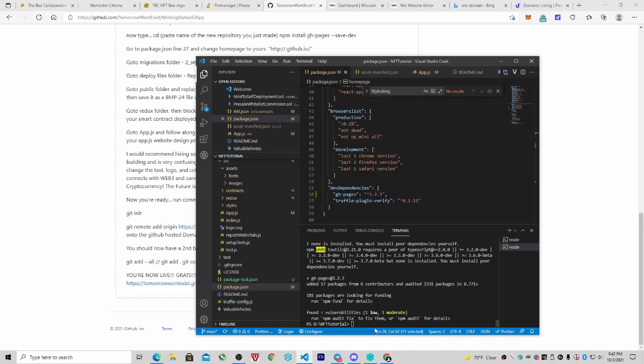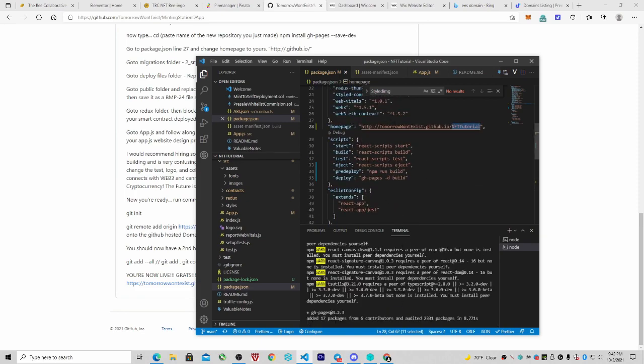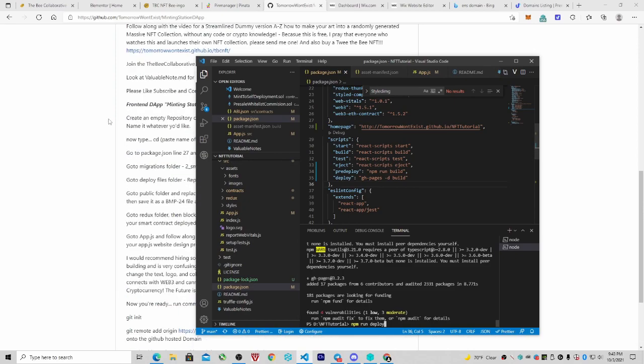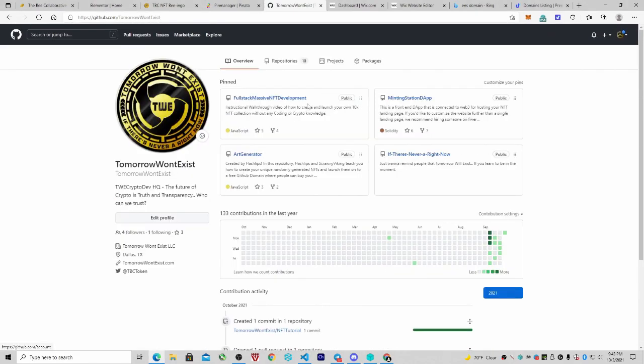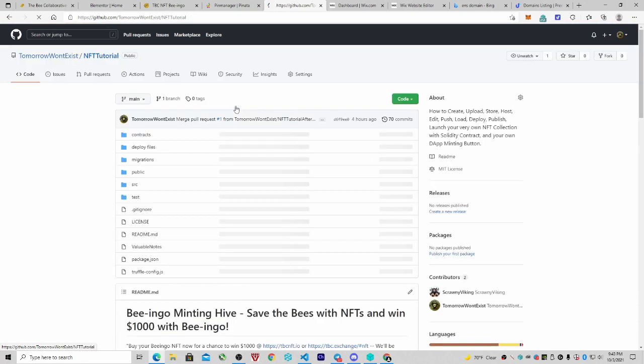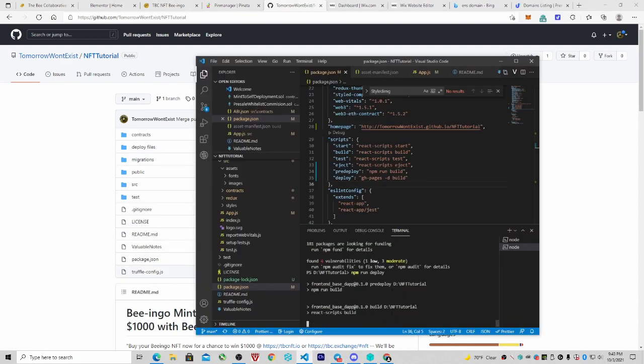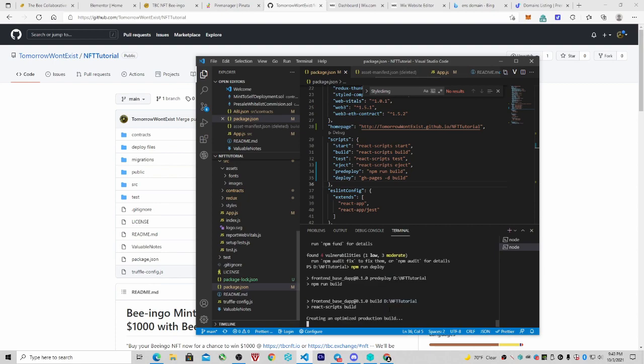So now that we've installed gh-pages, we've put the right home page in, and we've already put these in here. Now we're going to run npm run deploy, which we did earlier and didn't mean to, but we hadn't installed this package, so it didn't work. Before I do this, I'm going to show you. Here, NFT tutorial, and we're going to be adding a second branch. It's going to do it all automatically, 100%. So when I run deploy, it's going to put everything into a production build, and it's going to upload your DApp onto a GitHub server, so you're now hosted on GitHub.